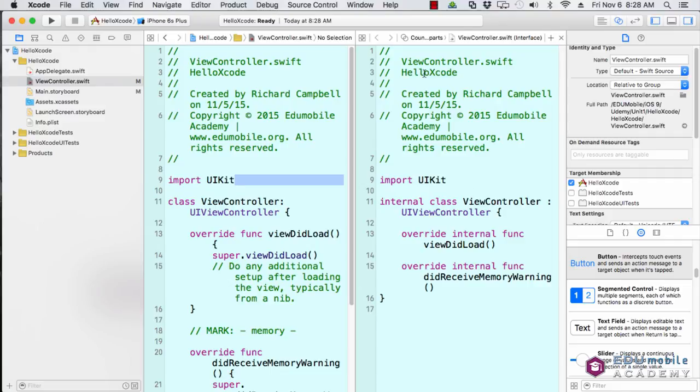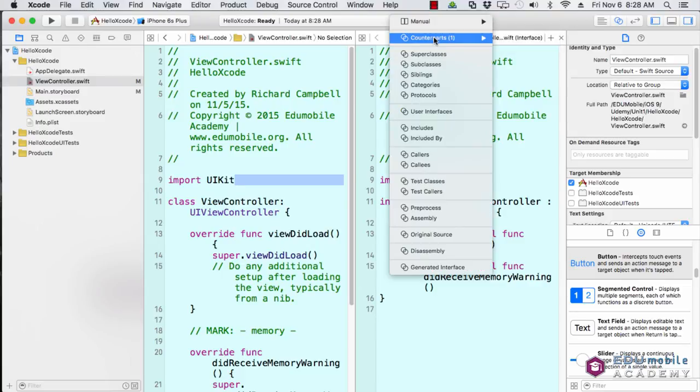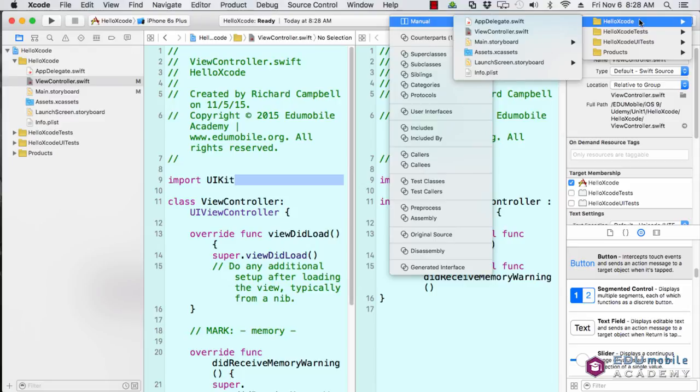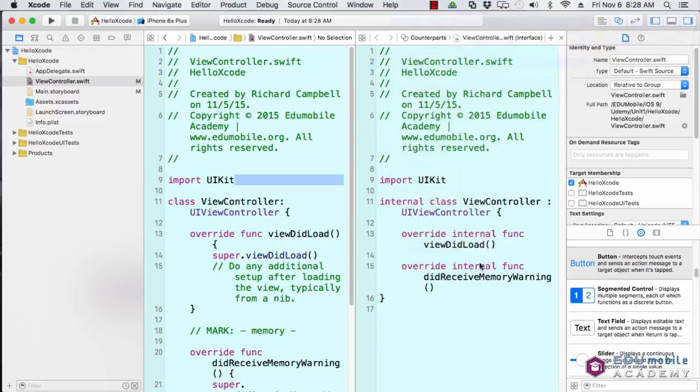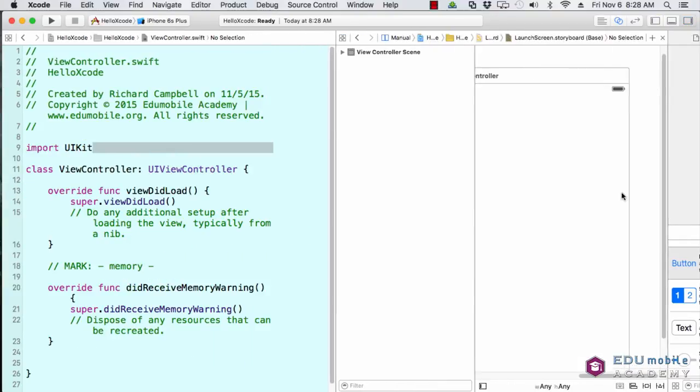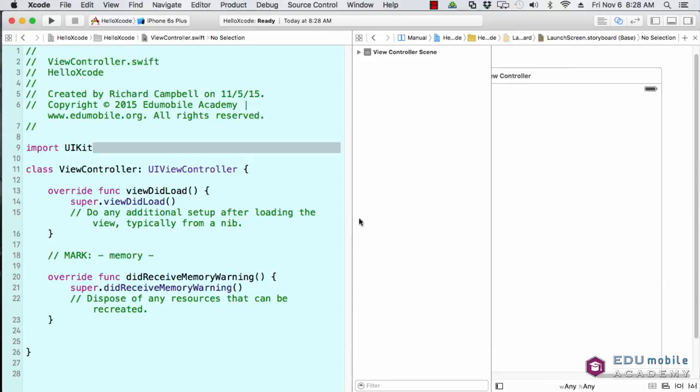But we can have two different files in these two different editors by drilling down to whatever it is we want to look at. So here we can look at Hello Xcode under Manual, Hello Xcode, maybe the storyboard. That's the launch screen storyboard, but you get the idea. We can look at various different things both at once. When you do this, you might want to get rid of both of the side panels so that you see both of your storyboards or both of your files at the same time.